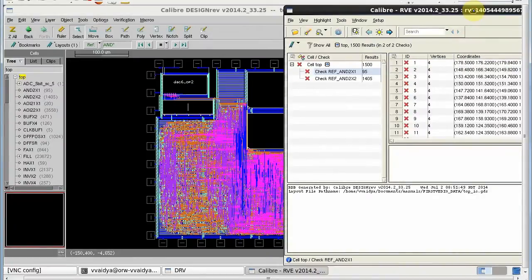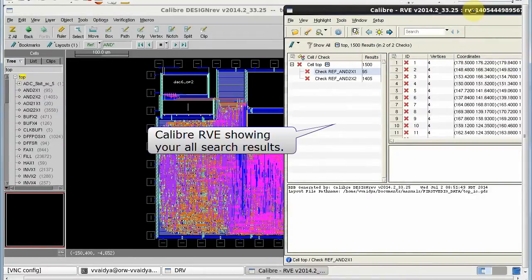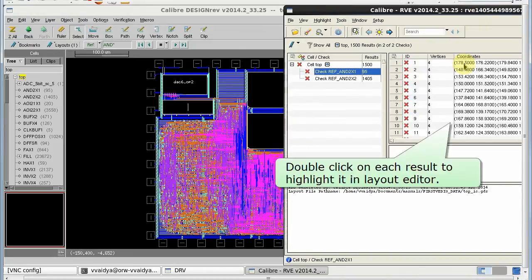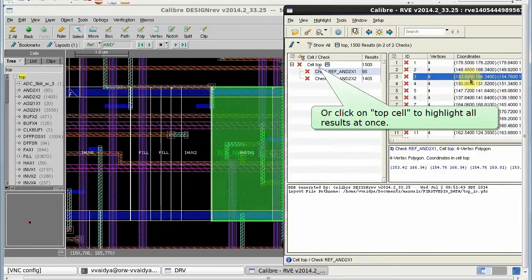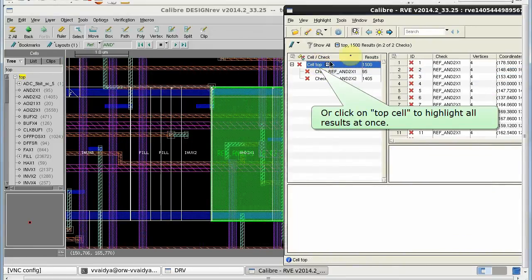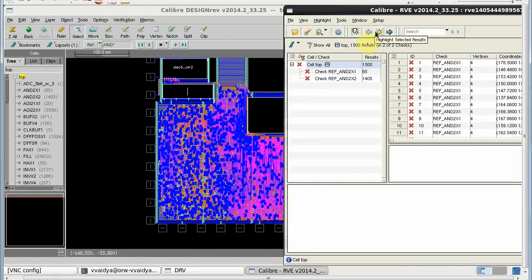By doing this, Calibre RVE window will get popped up, which shows all your results. In RVE, you can go through each result at a time, or you can highlight them all at once.